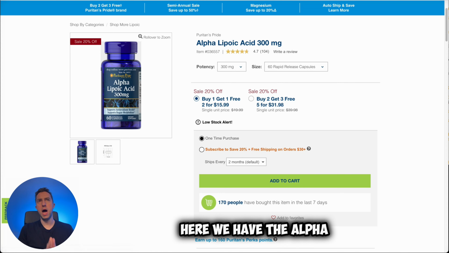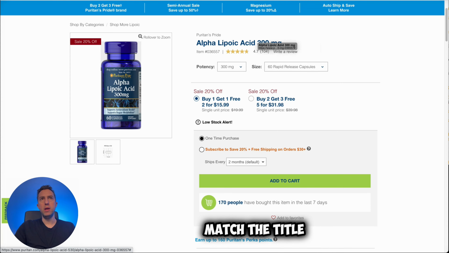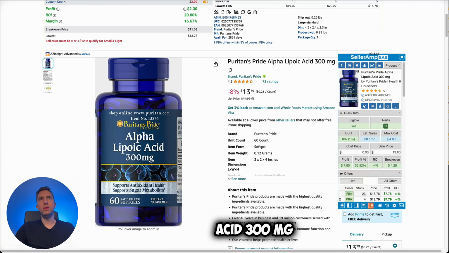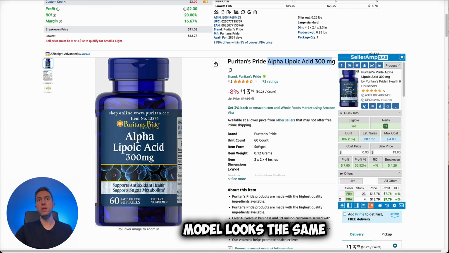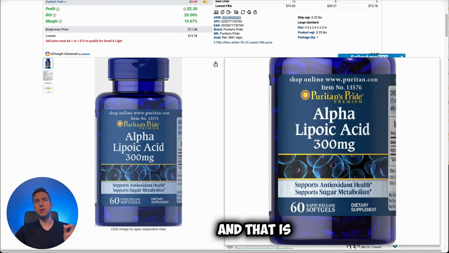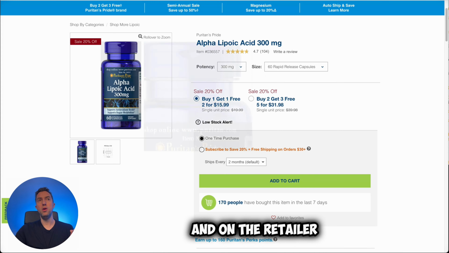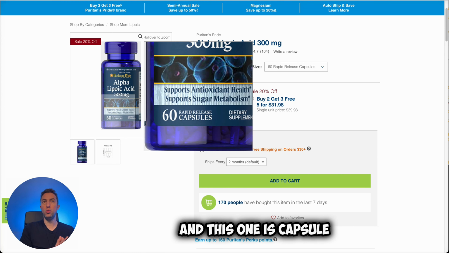So here we have the alpha lipoic acid from Puritan.com. If we're trying to match a title, alpha lipoic acid 300 milligrams, alpha lipoic acid 300 milligrams, the titles match perfectly. The bottle looks the same. But there is one tiny detail that doesn't match, and that is that on the Amazon listing it says 60 rapid release soft gels, and on the retailer it says capsule. So we have the Amazon listing that is soft gels and this one is capsule.